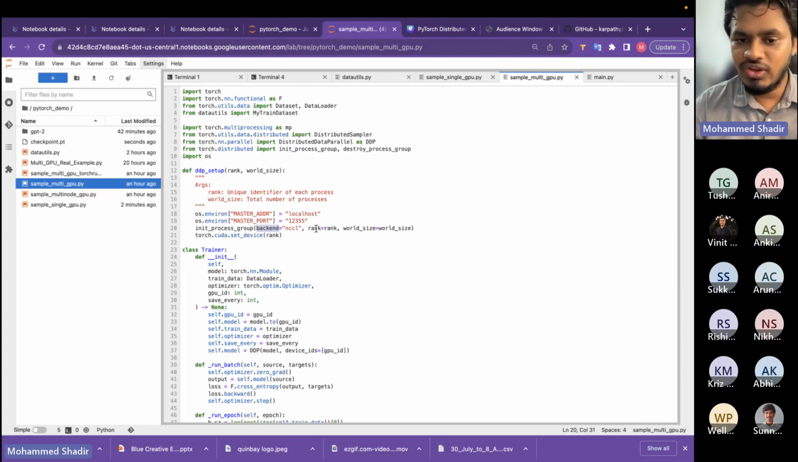We also need to focus on these 2 variables, which are rank and world size. World size is the number of GPUs available in your entire machine, or whatever number of machines you're working with. That is your world size. Rank is a unique identifier for each process. Okay. So which process has which rank. And world size is the total number of processes, or you can say the total number of GPUs, because ultimately the total number of GPUs is the total number of processes you will run, right?